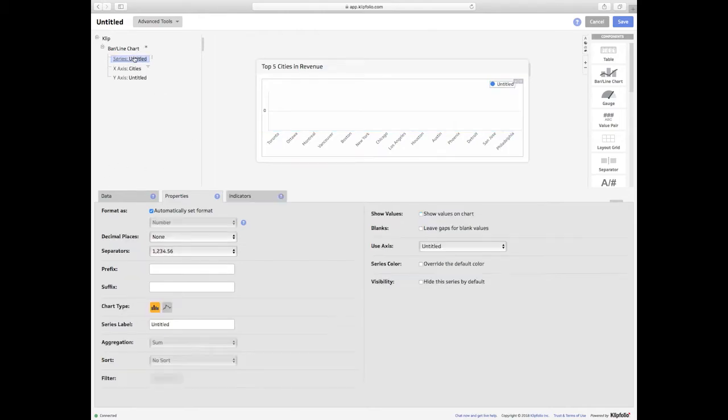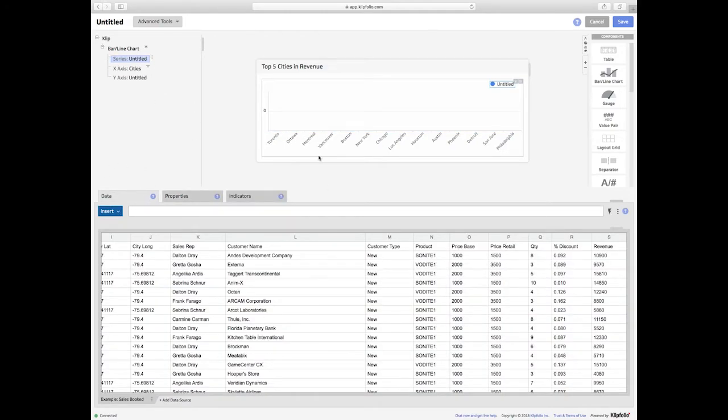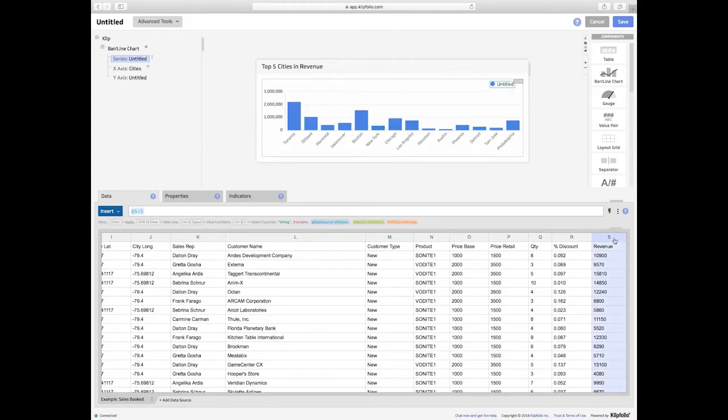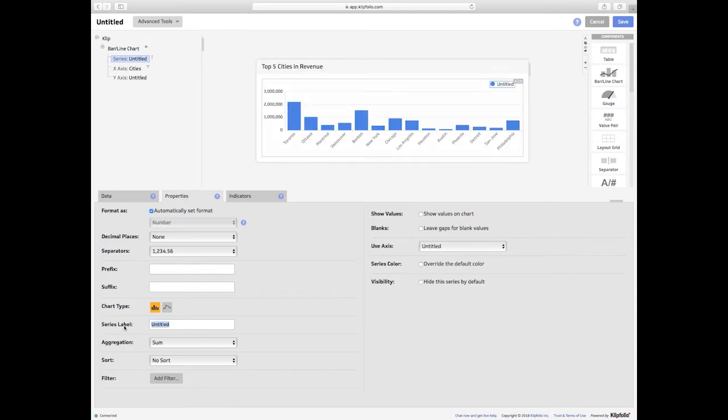So now let's move into our series, and this is going to be our y-axis, and we're going to select column S because we want to see our revenue. So in our properties, let's call this our revenue.